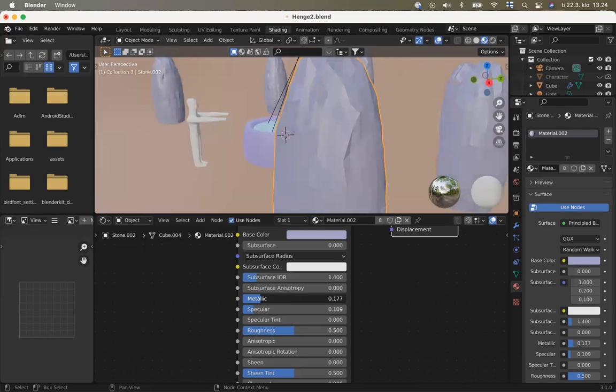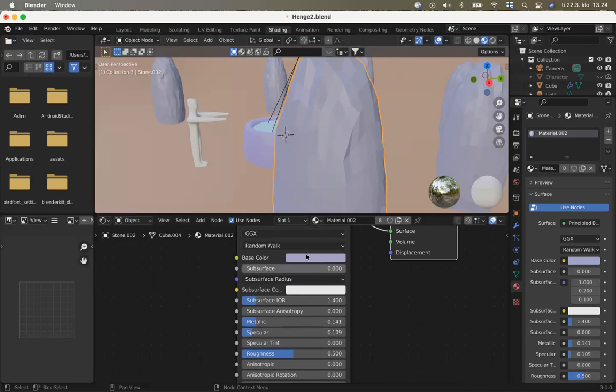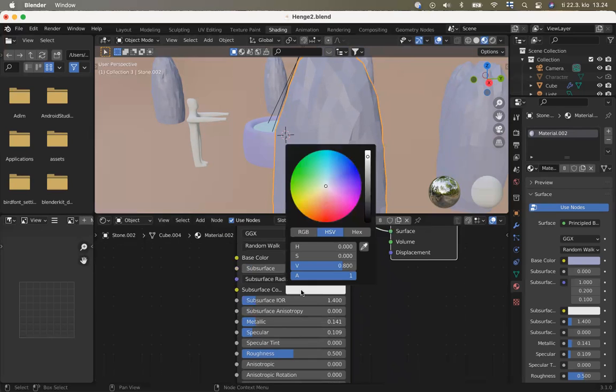But now I don't want them to be too shiny, so I'll turn them down a little bit. Then there's the subsurface, which means the color that can be seen, so to say, under the base color. Now, there is no subsurface. It's all zero, but I can show how it would affect this one.